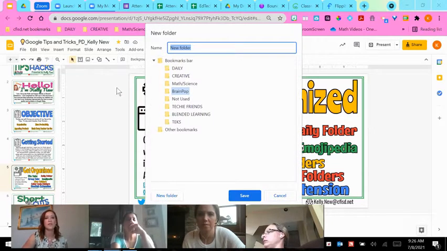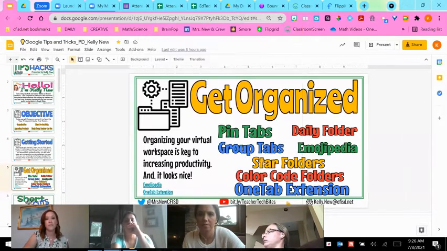Super easy. When you're starting to save things, it'll ask you on your bookmarks bar, where do you want to save it? Do you want to save it in your daily folder, your creative, wherever you want, whatever you've named it, you'll be able to pick where you want to save it. So again, super, super helpful. It's just a right click and add folder, and then you have the options to create a new one or to add to an existing folder that you already have. Any questions about a daily folder, how to set that up?